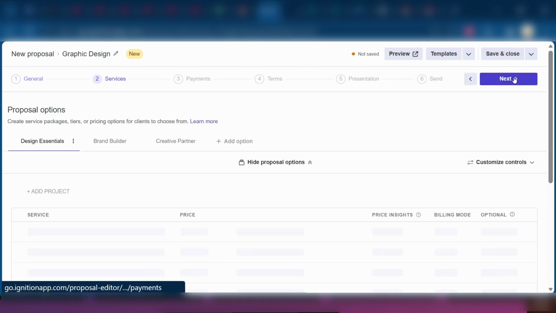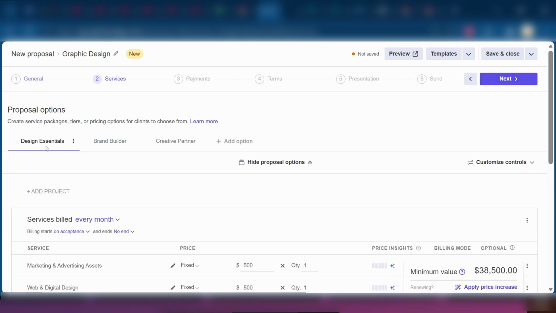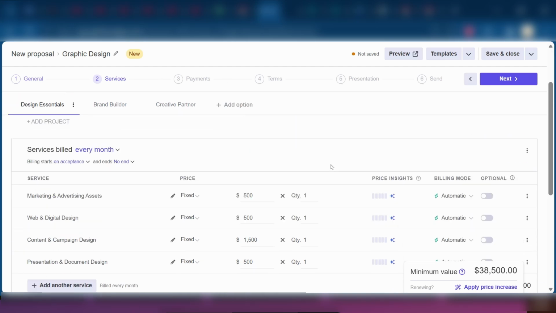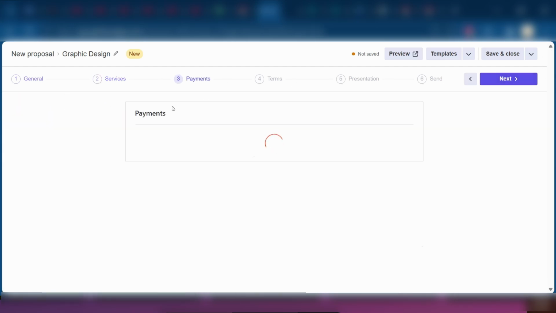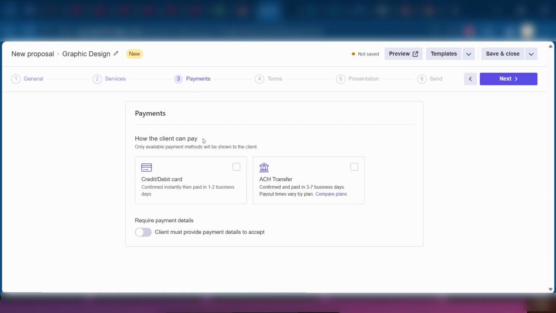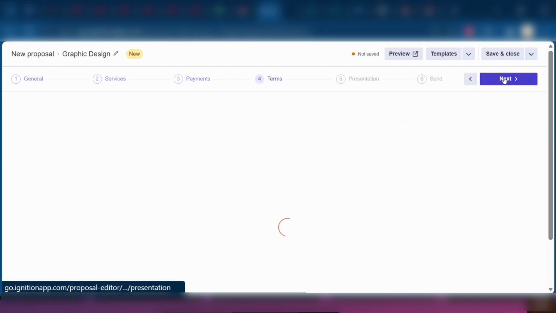And then you can click on next, handle the services area under design essentials, brand builder, creative planner. And then of course, if you want to add some more options. And once you're done with the services, you can click on next. And this will take you to payments, how the client can pay. So your problem is to have your payments on time, so you need to have a way for clients to pay you. You could choose your credit or debit card or ACH transfer. Once that is settled, you can click on next.